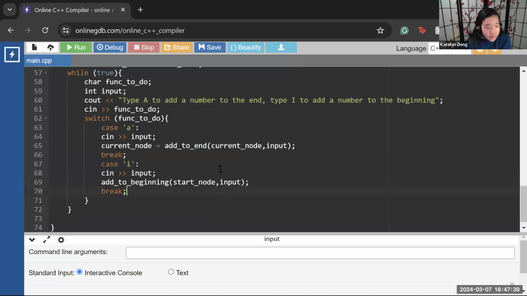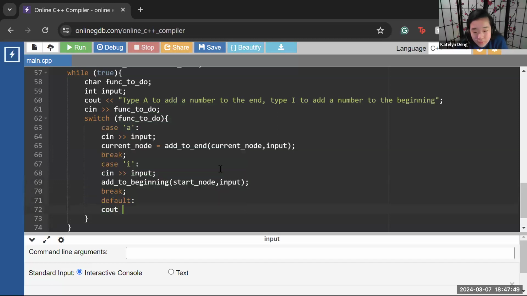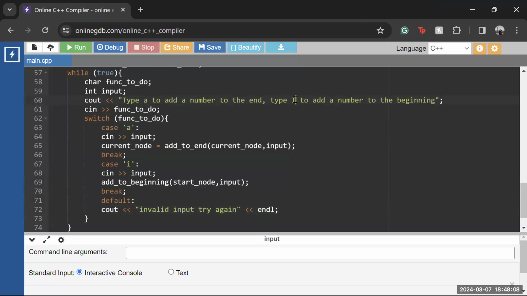And then the last one is default. Just need a colon. And then cout left shift, something like invalid input. I did invalid input, try again, and then you can put period, space, end line. And then just exit.